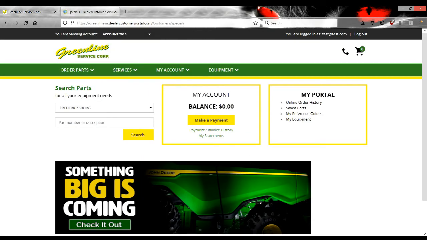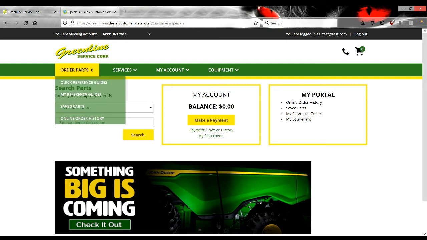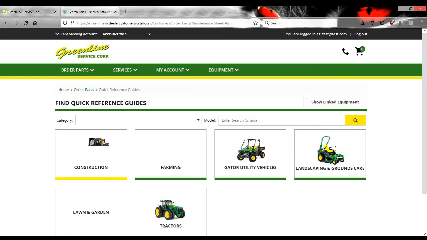And then here is what you would see when you first log into Customer Portal. So you've got a few different things here. You can order parts. You've got quick reference guides. Those are your maintenance sheets for your different pieces of machinery, gators, agriculture equipment, tractors, landscaping, everything you need there.